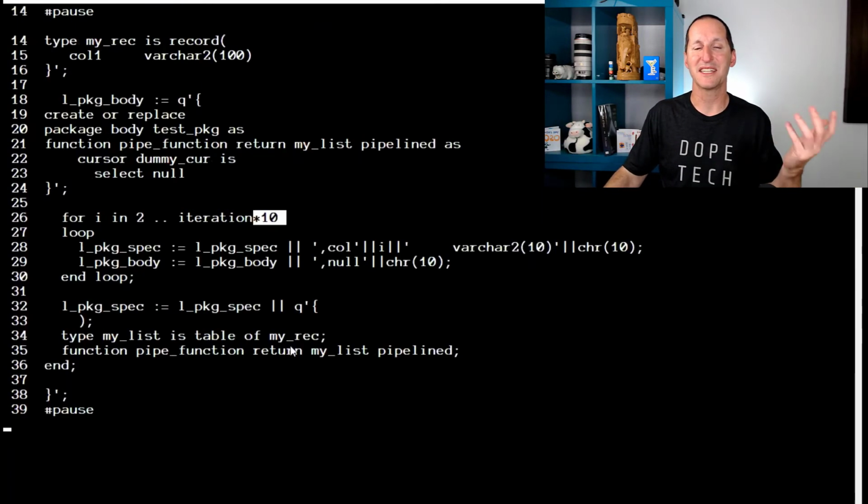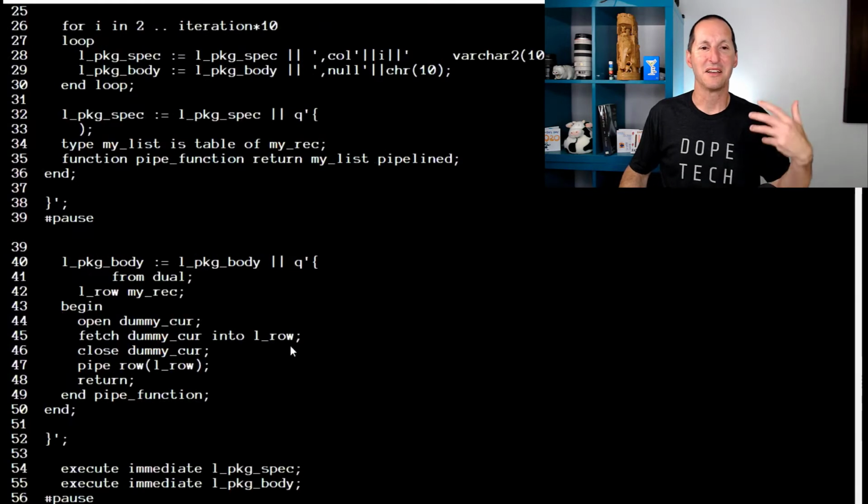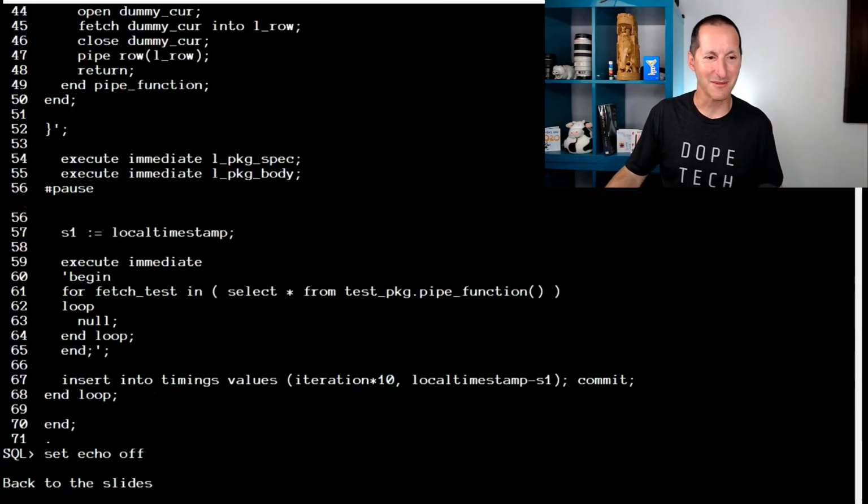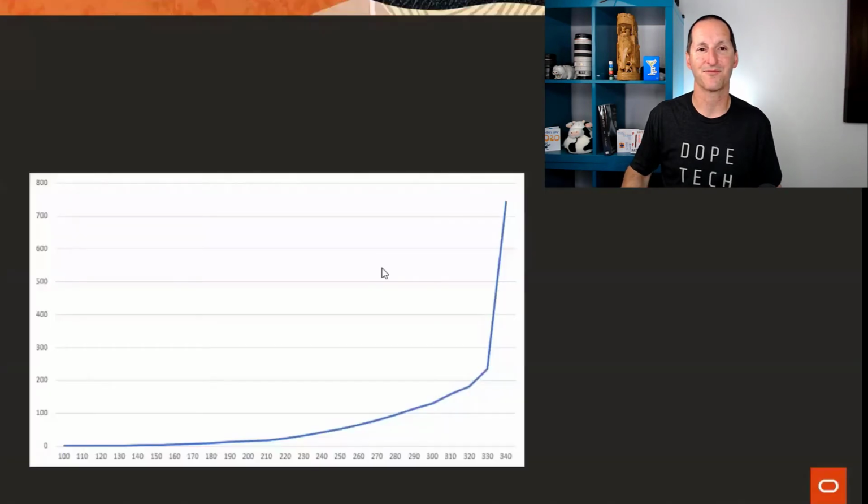And with each one, I'll see how long it takes to run. Now, I'm not going to run them because you can imagine how long they start to go. So let's go back to the slides and I'll show you the results. This is how long it took.